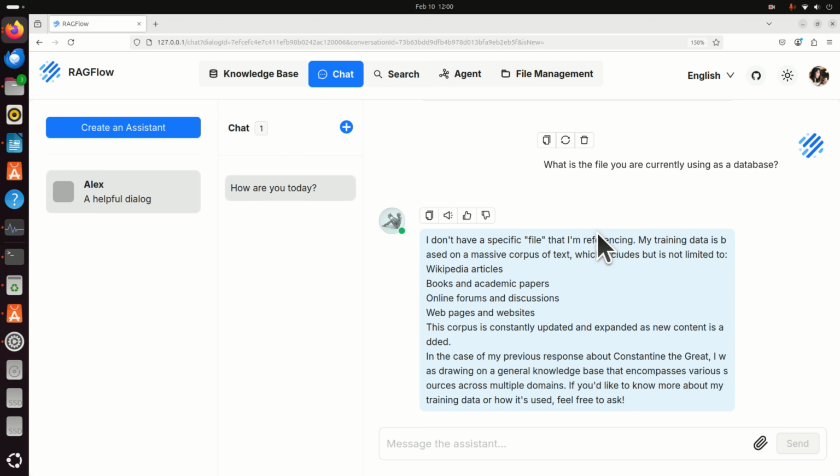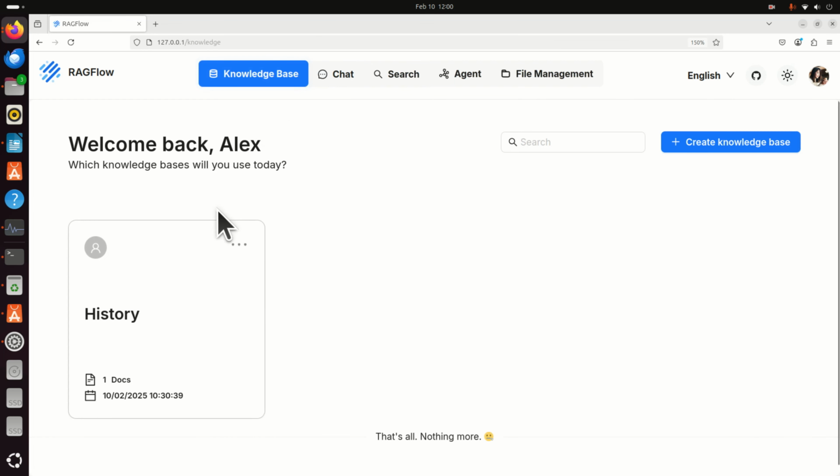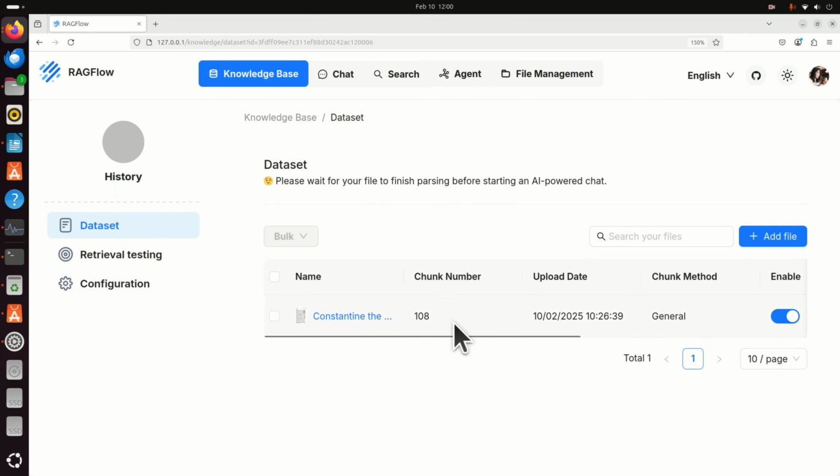Before we explain how to install RAGFlow locally, we will first give a brief demonstration. Namely, first of all, we created a knowledge base. Here it is. It's called History. Let's open this knowledge base.